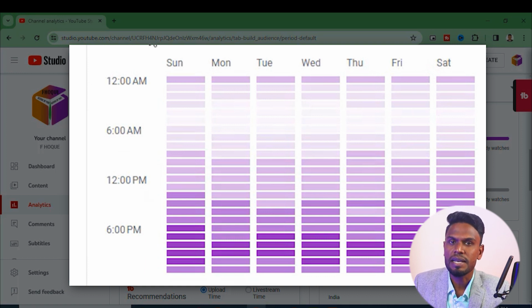Friends, some channels will not get this option because you have to fulfill some criteria to get it. The criteria is that your YouTube channel should be at least 2 months old and should have at least 20 subscribers. And also your YouTube channel should get at least 50 views per day. If you fulfill these criteria, you will be eligible to get this option. If you are not able to fulfill these criteria, you will not get this option, my friends.